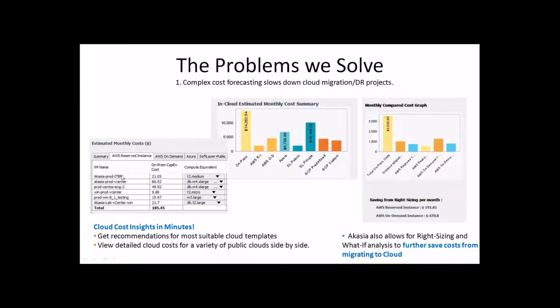That's right here. And we take into account not just the infrastructure, but also the applications you're running on those VMs. In this slide here, what you have is some RDS templates that the tool has automatically picked from your on-prem environment. You can also see detailed cloud costs for a variety of public clouds side by side. And this is something that's very unique to our tool and is highly useful to be able to do what-if analysis and also to do some convincing of upper management in terms of which cloud to go to.